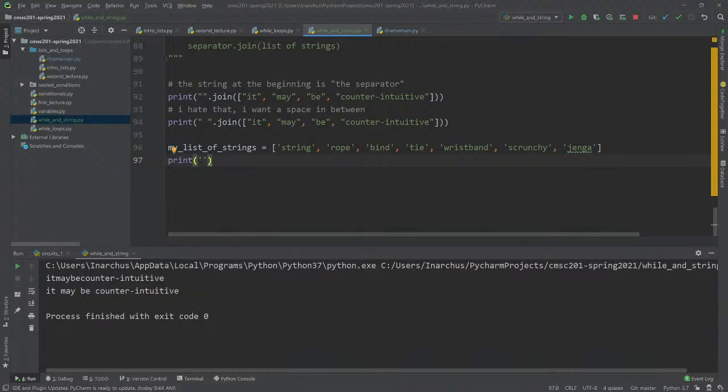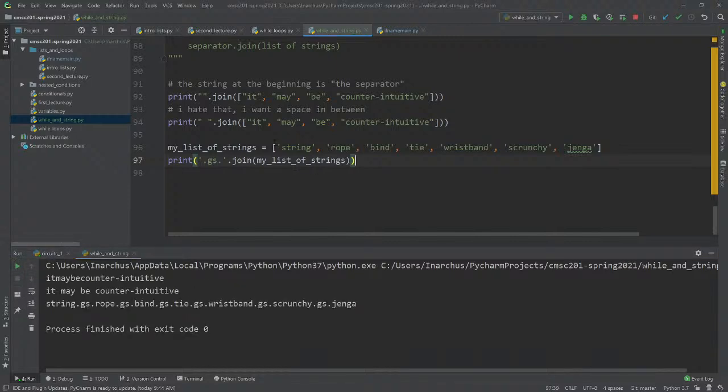So the separator is a general string. So you can do something like this. Yeah. So this is going to look really awful. Well, actually, let's take general string out here and put in GS dot. Let's put some dots on both sides and just see what happens. So you notice that what it's doing is it's literally taking string and then the separator, which is .gs dot, and then rope .gs dot, bind, right, .gs dot, tie, .gs dot, etc.